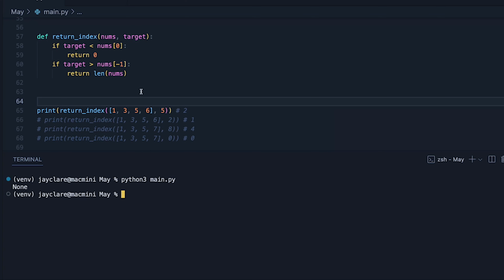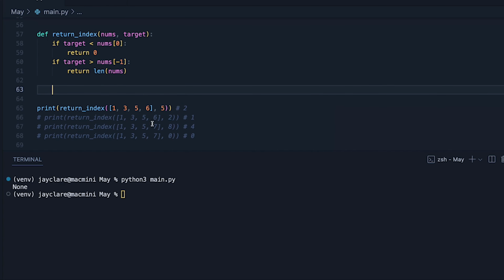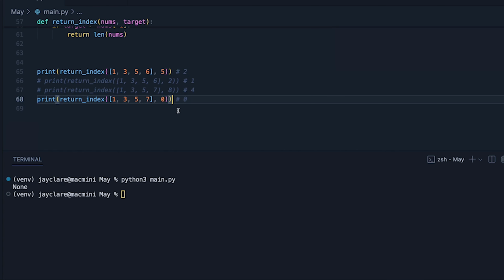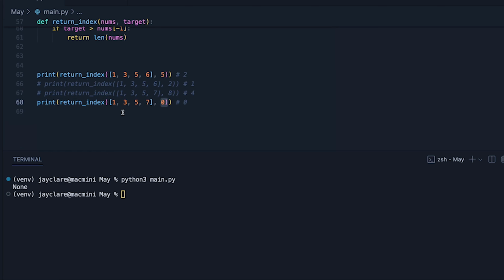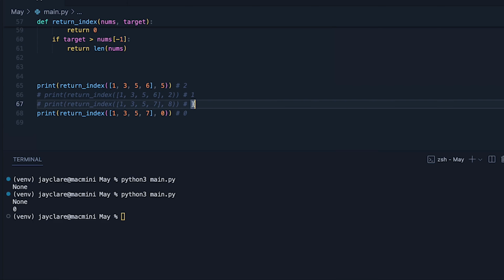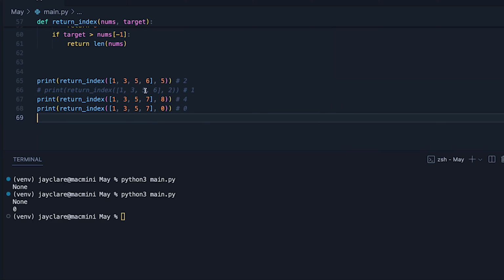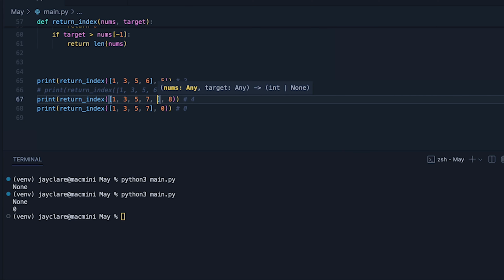So far we get none because this isn't returning true for any of these situations. One that should work is this one here. So 0 is obviously going to sit at index 0, so I'd expect to see none from this one and 0 from this one. And we do, none and 0. Let's try this one. So 8 would expect to sit at the end of the list, so here, like this. So this would be index 0, 1, 2, 3, 4, so the length of the list. So we should see a 4, and we do.